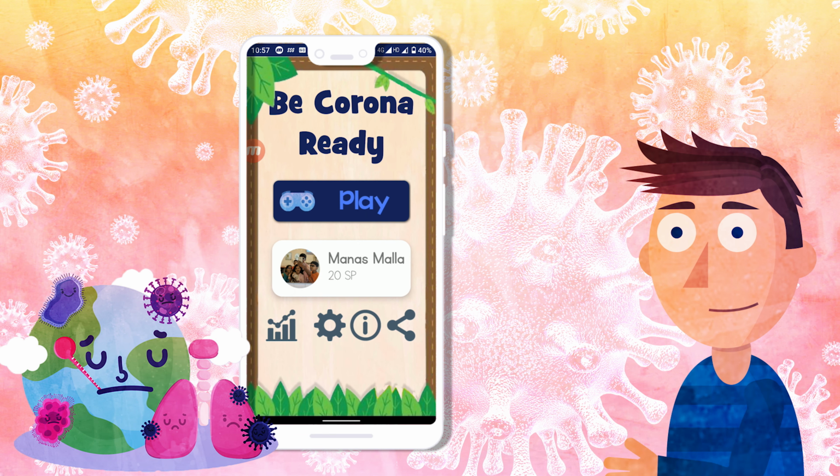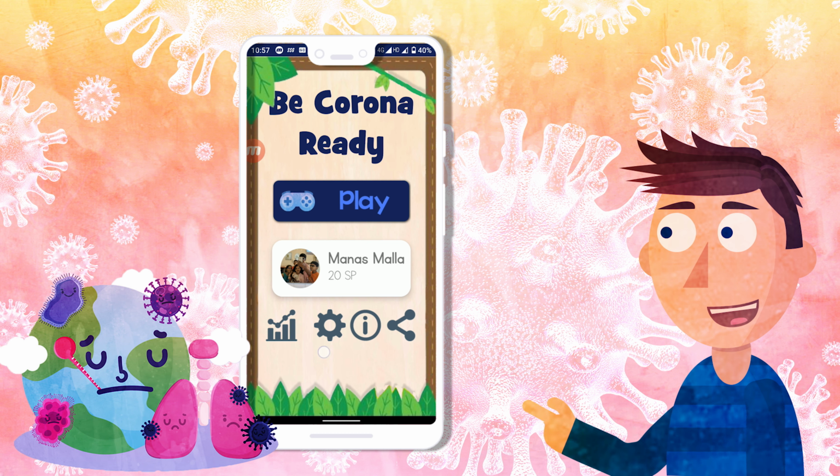Introduction page. So as you can see here, we are at the dashboard page where we see our profile picture, username and our score, presently 20 SP, where SP stands for sanitizer points. Below that we have 4 buttons. Let's get to know about each. First we have the COVID-19 tracker, which displays the current statistics. The next one being the settings button, the next one being the info button, and lastly the share button.